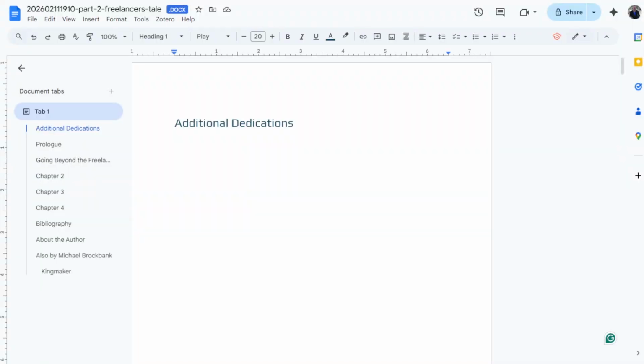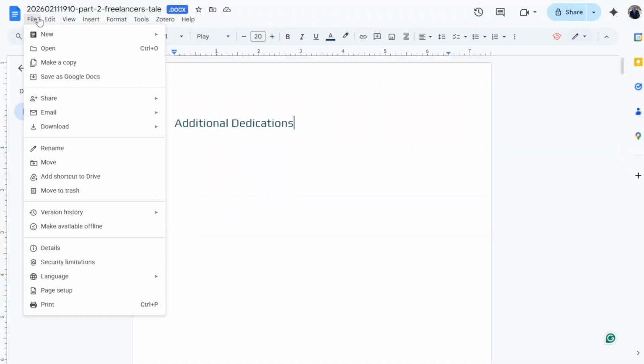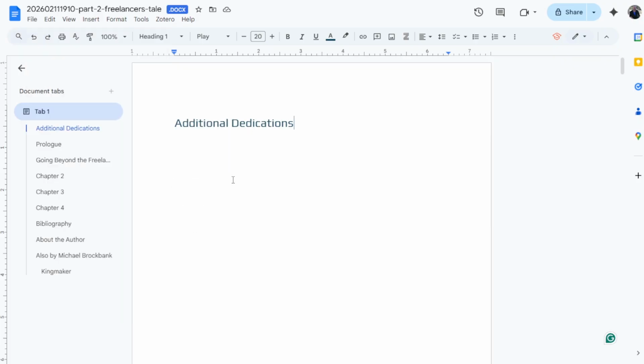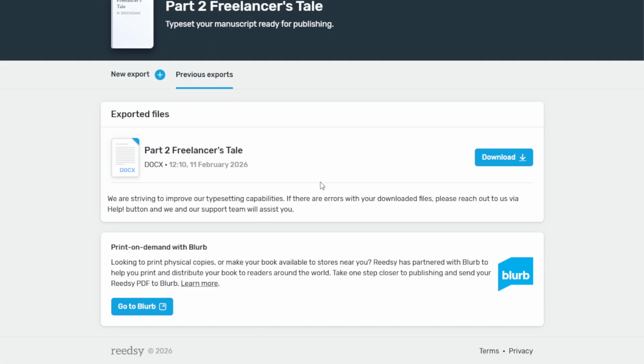But what about when it's done and you'd like to use Reedsy to format the book and export it to upload to Amazon? Well, in that case, when your editors are done and you're done editing and ready to go, we just go to the file, and then we go down to download, and we're going to download as a docx and save it to our computer so we remember where it's at. In this case, I'm going to save it to the desktop again. Then we're going to go back to our bookshelf.